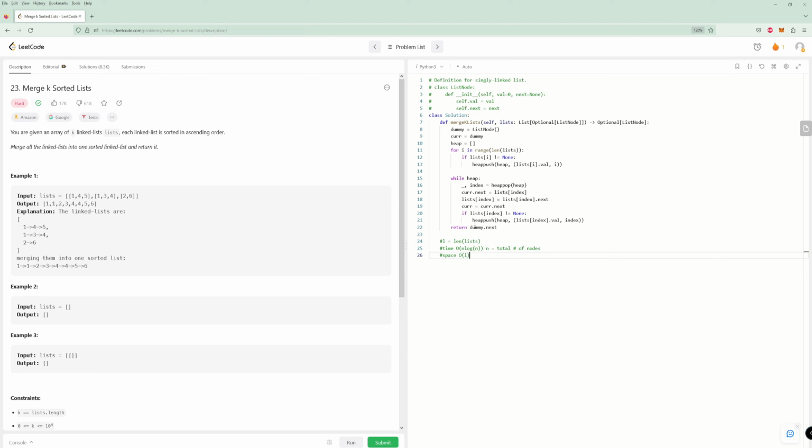And even though we are appending these nodes on the dummy, we're not really creating anything else. We're just creating pointers. So hopefully that makes sense, that the space is the length of this list right here, and then the time is n log n, where n is the total number of nodes. So like here it'd be 8 nodes and so on. Okay, so that's it for this problem.